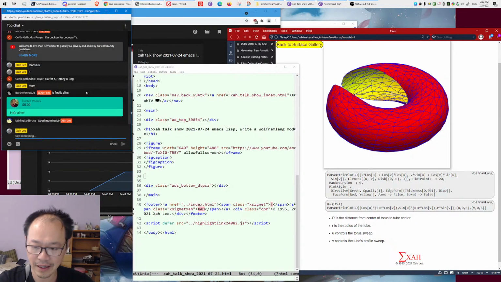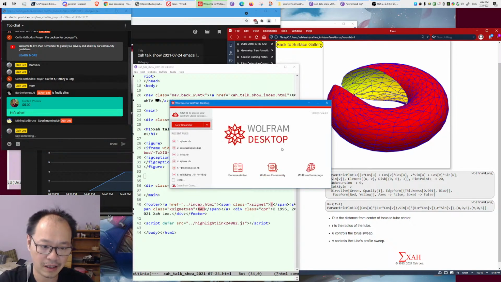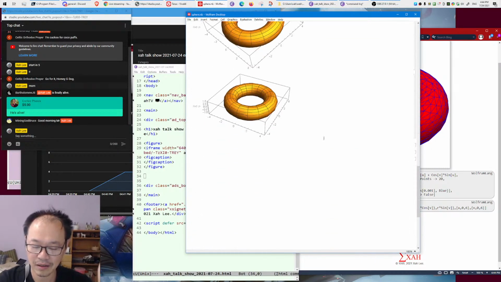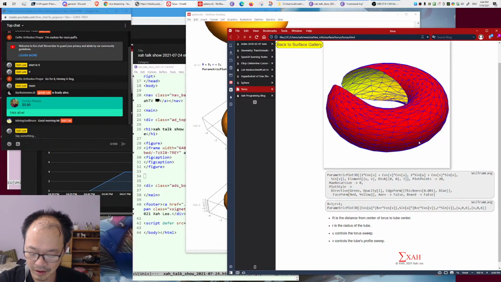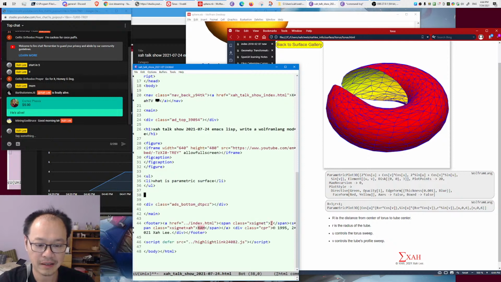Let's start with Wolfram Language and some part of mathematics. Yesterday we did spheres. So what is a parametric surface? That's what I'm going to explain today. Part of mathematics. Then I'll show a feature of Wolfram Language that plots parametric surfaces.